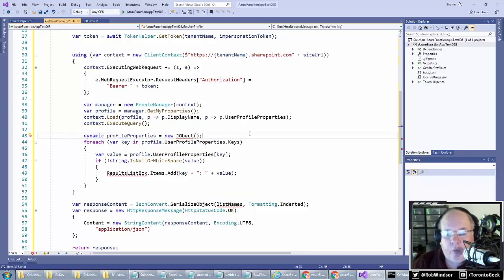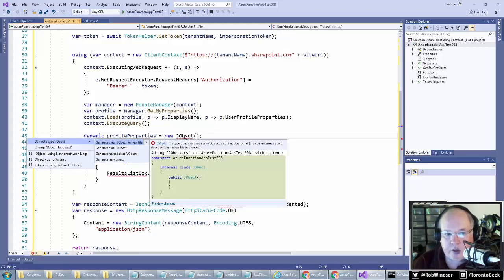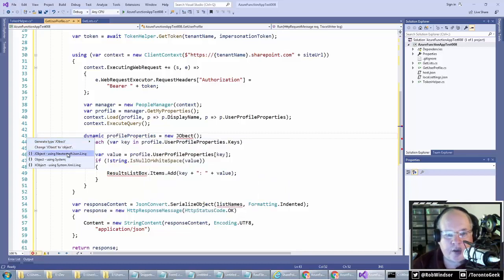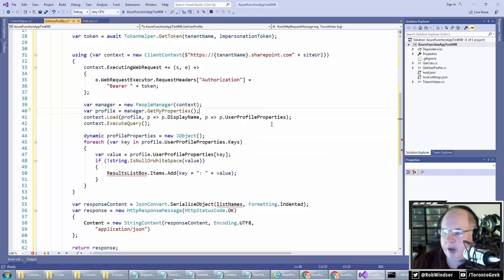And then what I can go ahead and do is populate the properties of the JObject. And I think I just need to add the using statement for Newtonsoft JSON. Oh, no. Using Newtonsoft.Json.Linq here. I didn't type JObject correctly. That's why it wasn't coming up immediately.